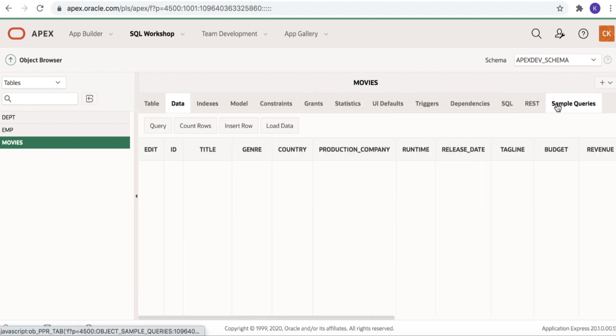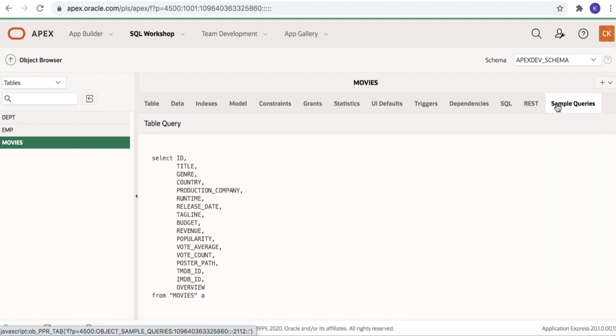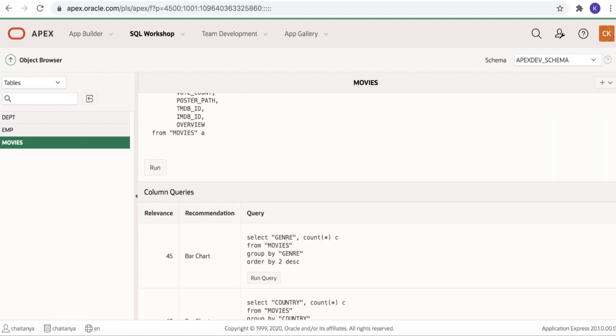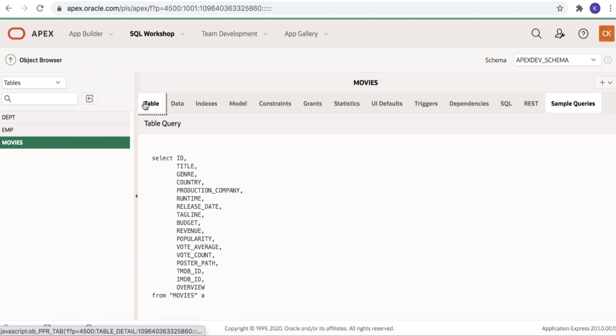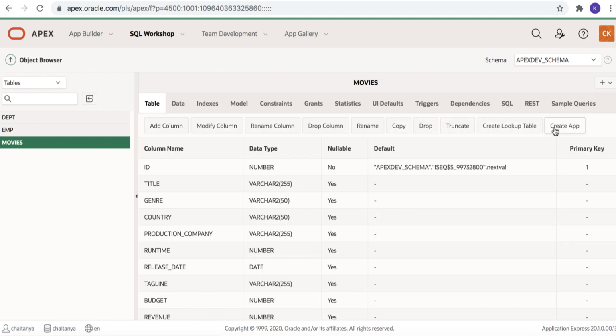You have the sample queries tab, so click the sample queries tab and you see Apex provides some sample queries on this table. You also have the Create App button here, so clicking this you will be able to create an application on top of this table. Now let's learn how to create an application on existing database tables.